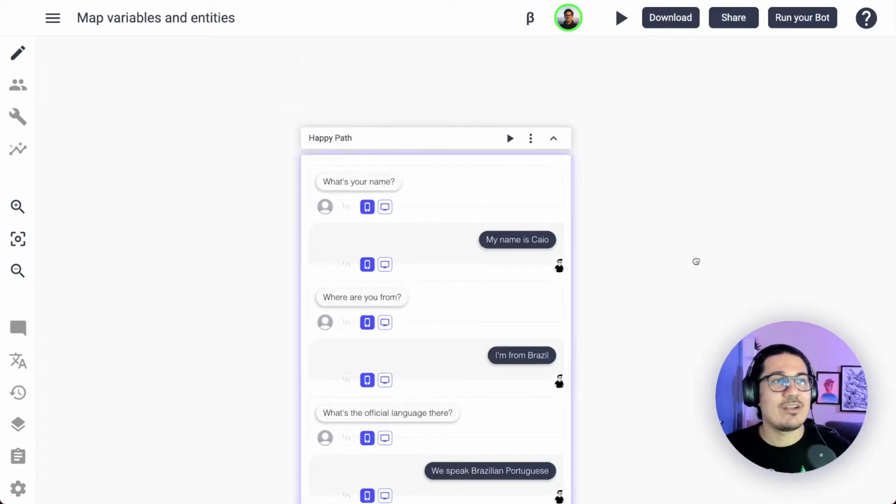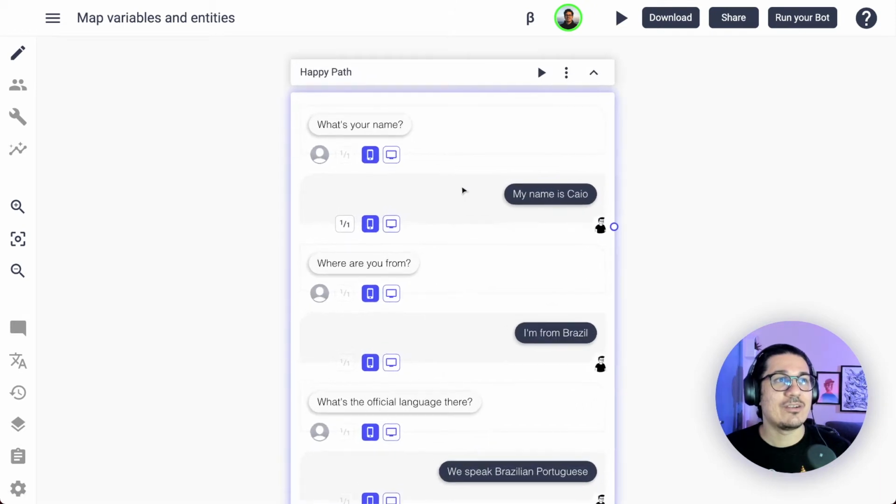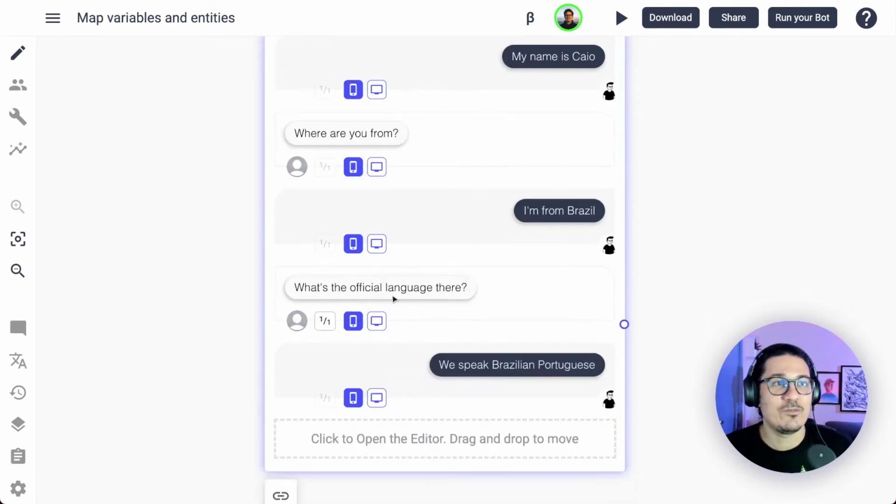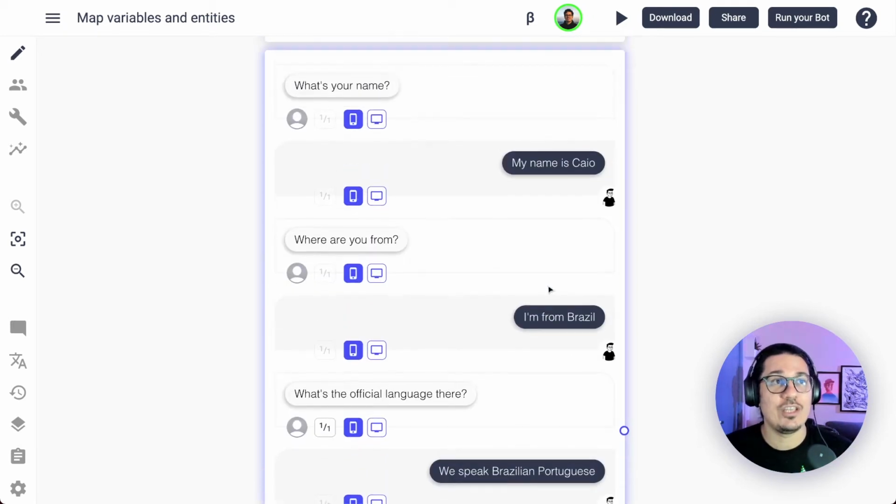I have here a really small design file, which is a conversation between a bot and a user. Just the bot asking, what is your name? My name is Kyle. Where are you from? I'm from Brazil. What is the official language there? We speak Brazilian Portuguese. So you see, this is a really simple, direct, and straightforward conversation where the user might say something different.